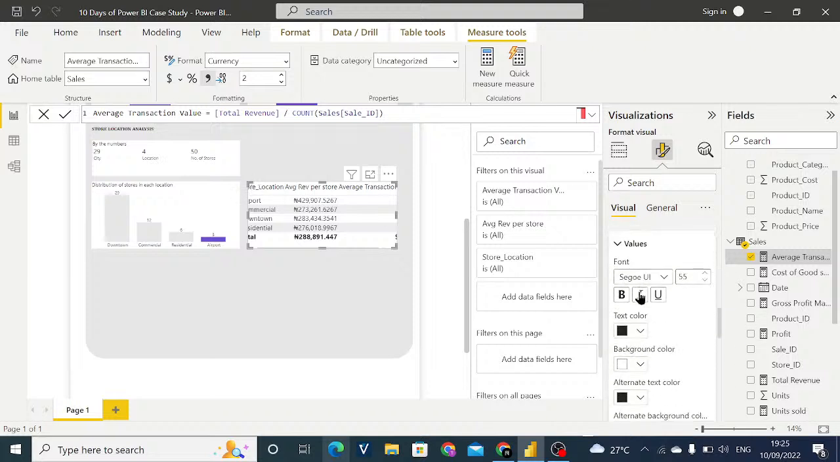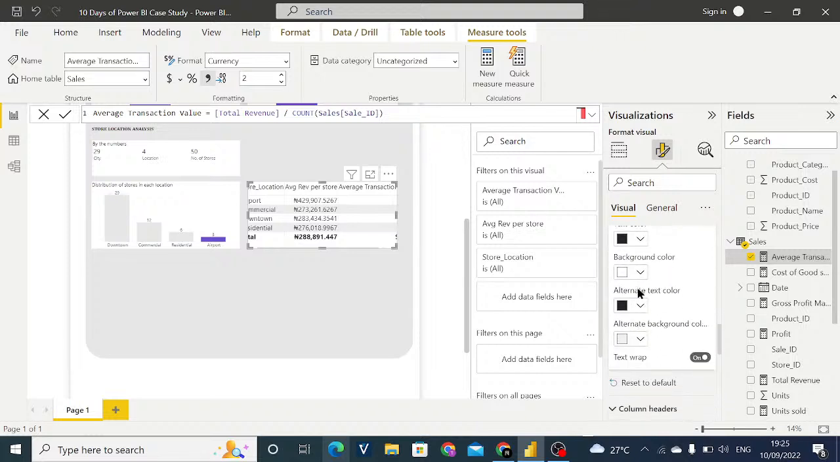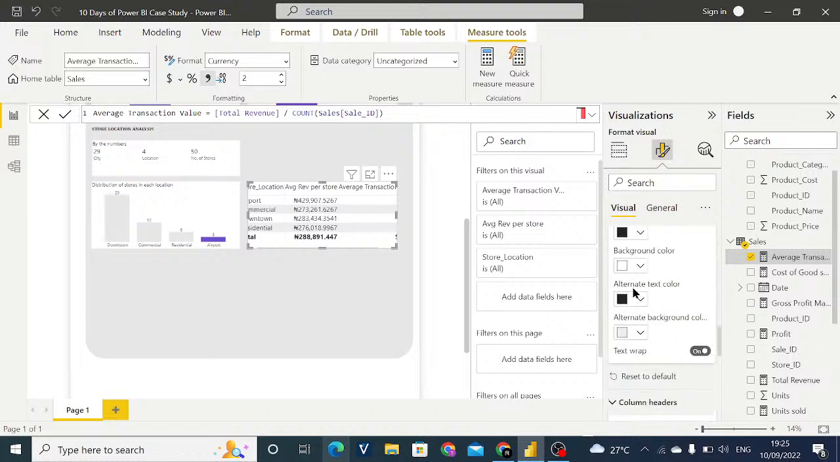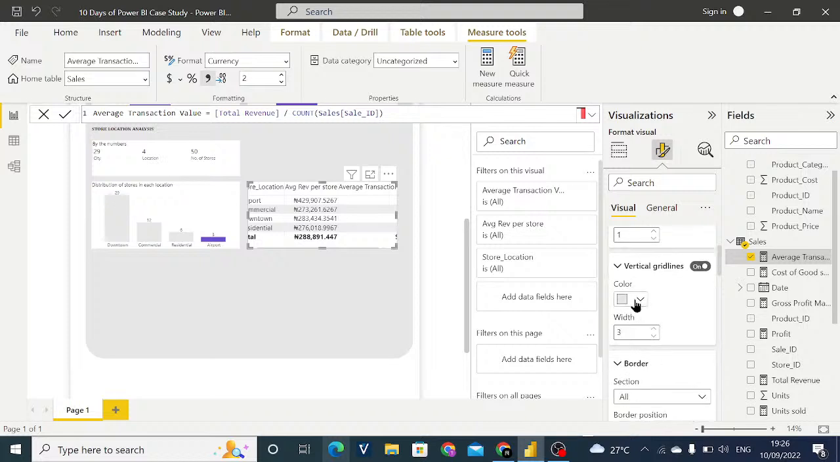It's not working. Wait, this is supposed to work. Change the color to this and increase the width. Okay, so you can see the vertical grid lines. So I'm going to zoom in so you can see everything properly.